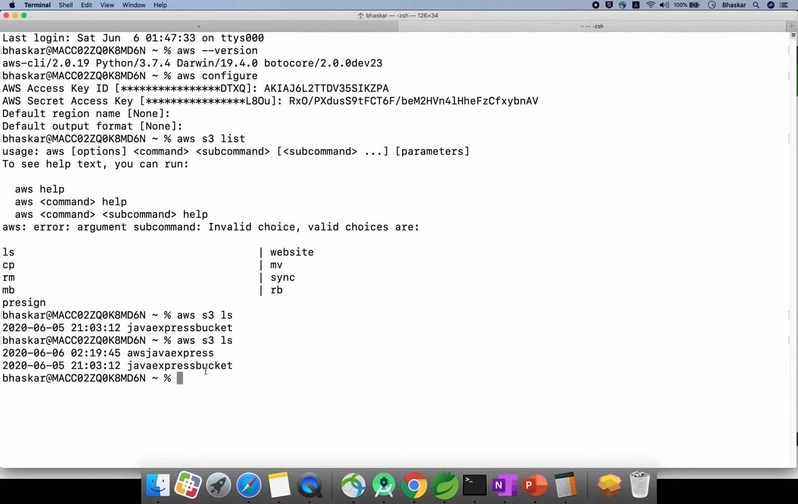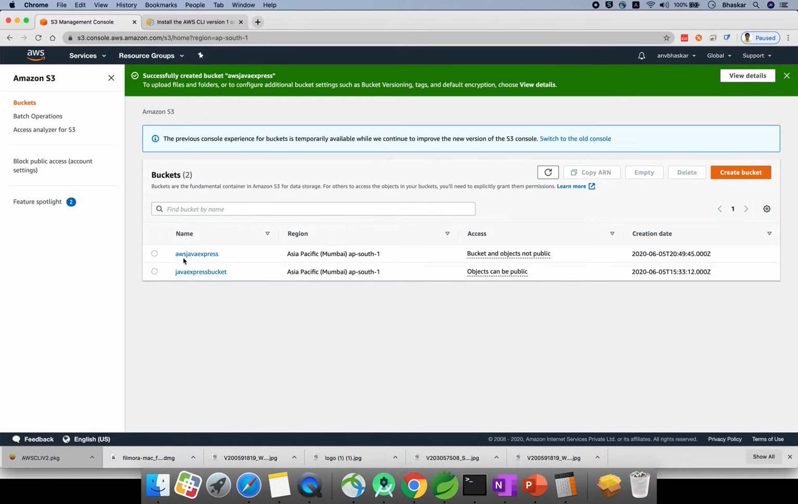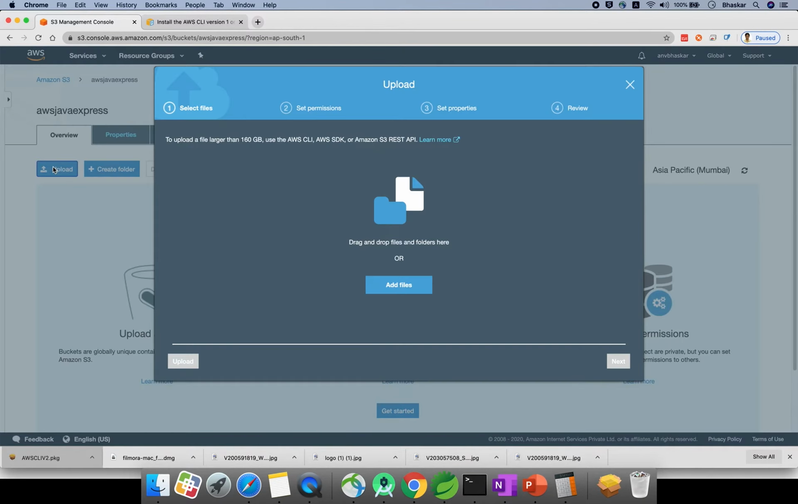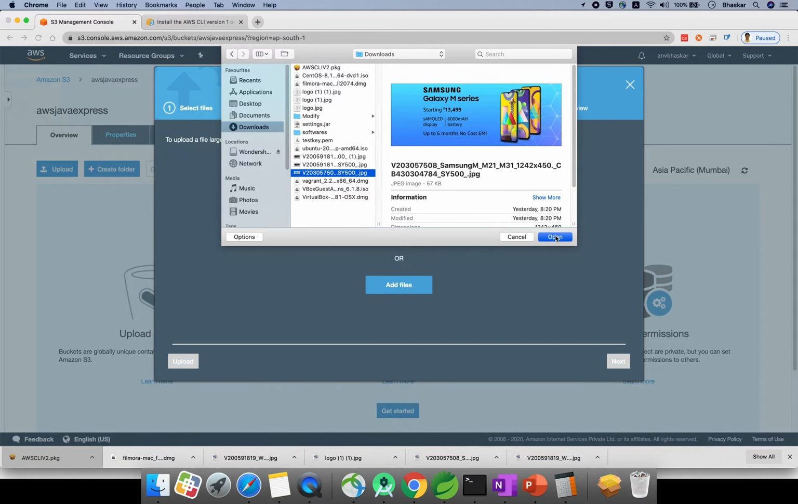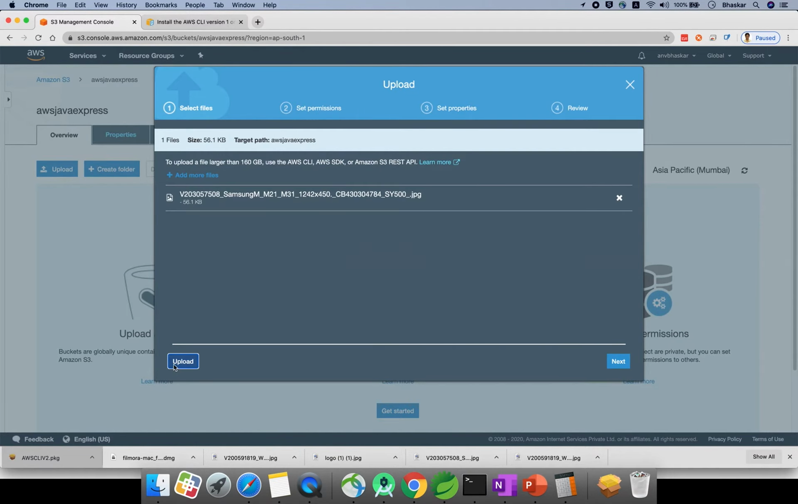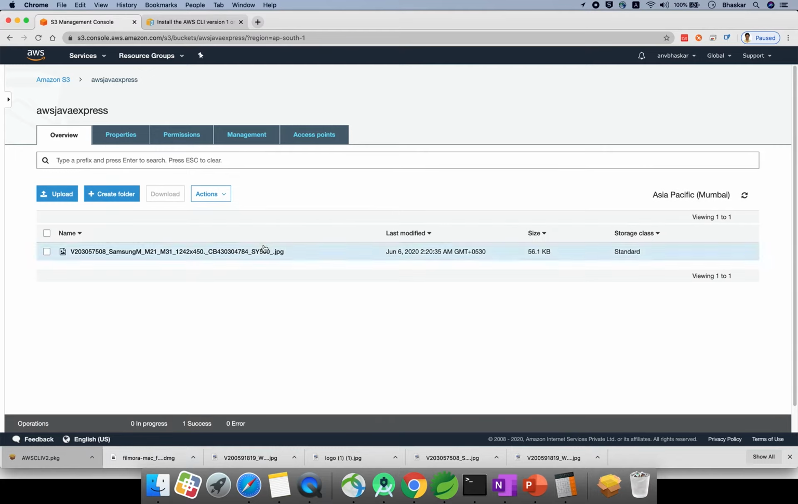Now what do you want to do? We have a public bucket, the Java Express bucket. I will create one file and copy that file to the Java Express bucket. Okay, now I will go to aws-java-express. Here, I upload a file. We have a Samsung image file, and this particular image I am uploading. Okay, this is AWS, this is your source.